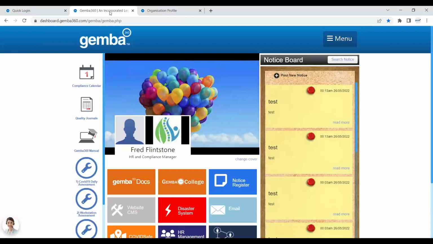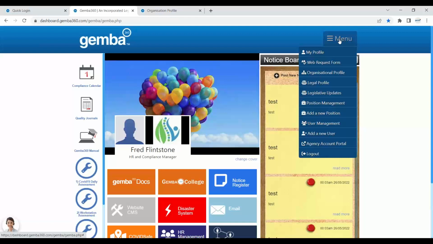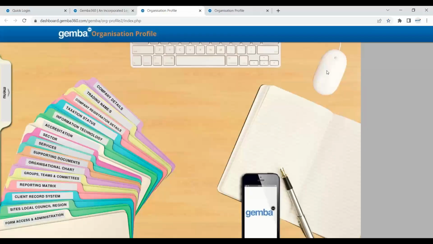Now, the organization profile is effectively what we call the backbone of the Gemba system. To get access to the organization profile, all you need to do is go to the menu bar and click on organization profile, and this will open this screen here. The reason that we call it, at Gemba 360 at our support desk, the backbone of the system is essentially that a lot of what you actually control in Gemba is managed by this section here.